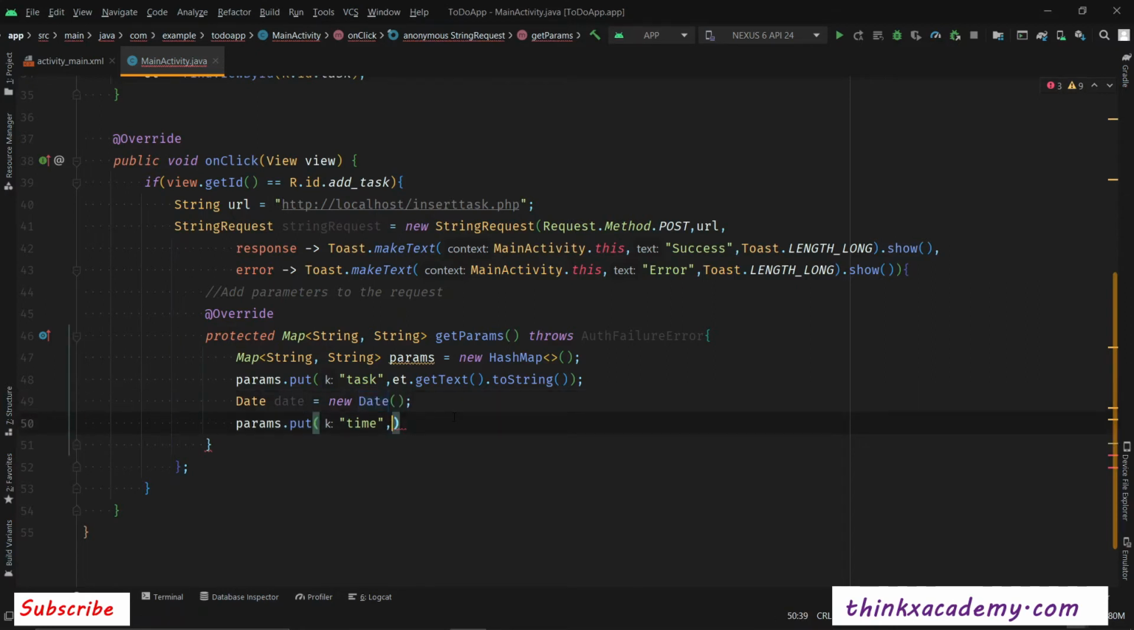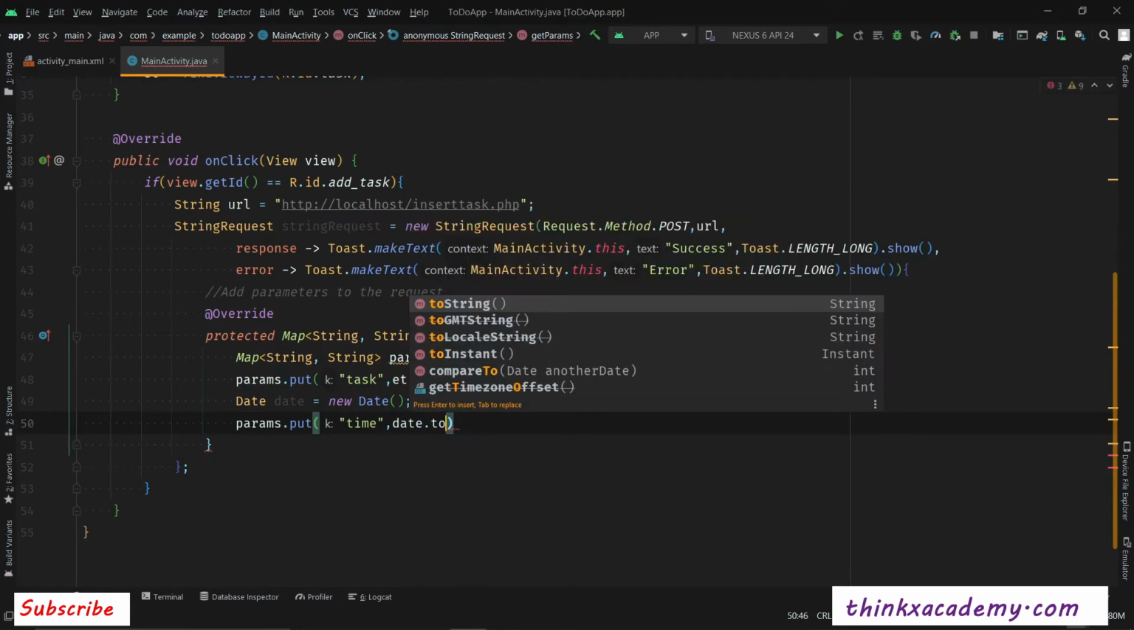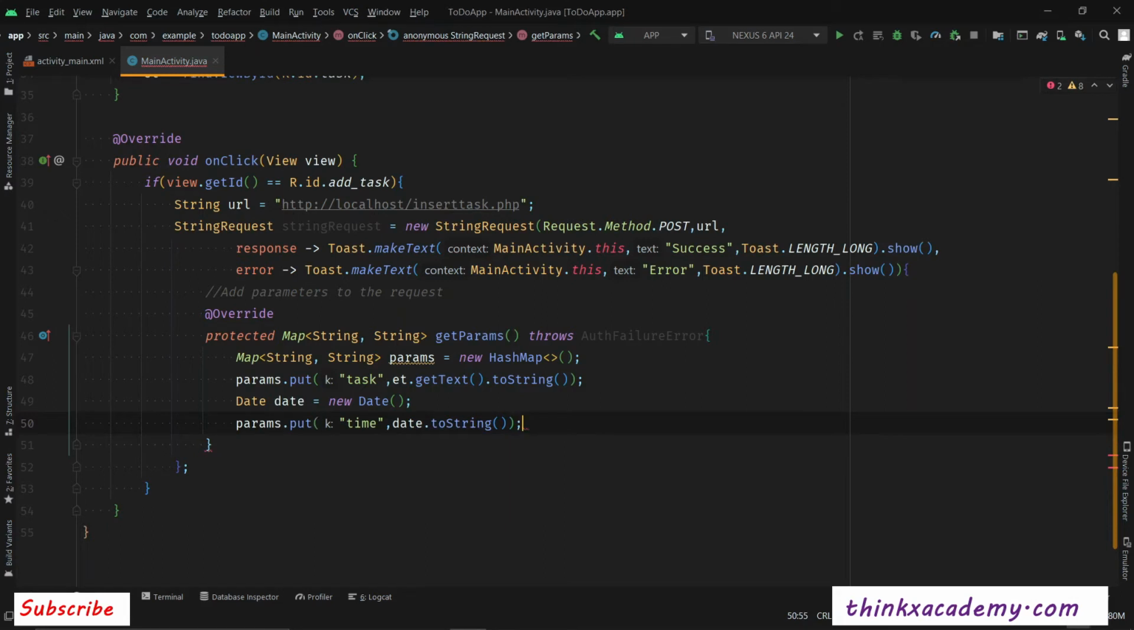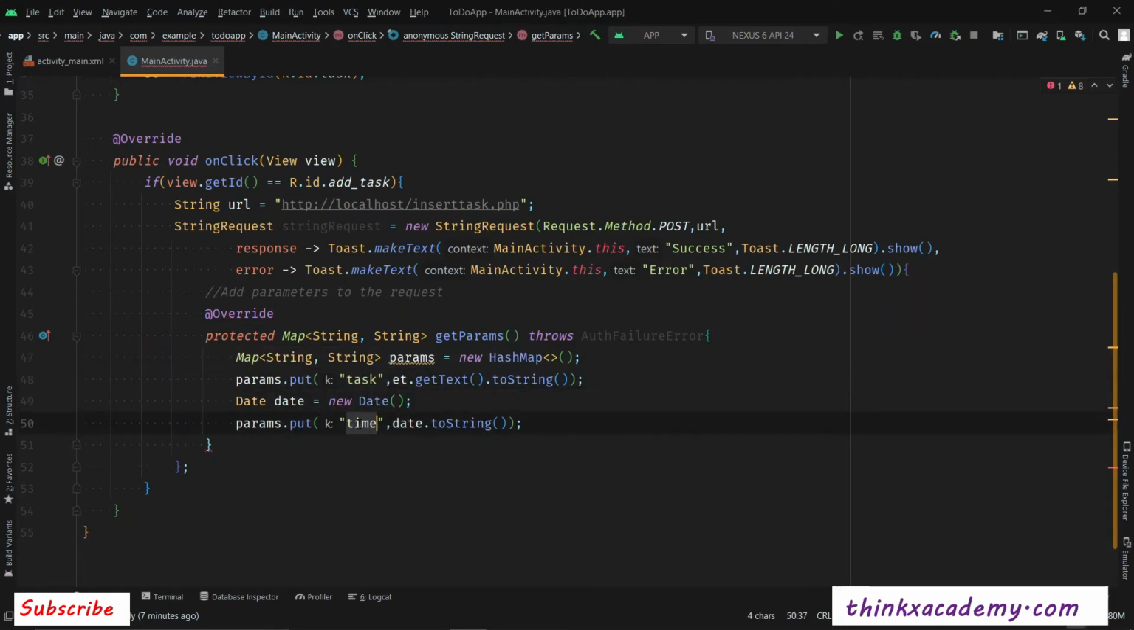And here what I'm going to do is I'm just going to write date.toString function, which will just fetch the string. The date will be converted into type string, again because the values are of type string here. So now we have successfully created a hash map here using this code, where we have put two important variables, which is task and time.